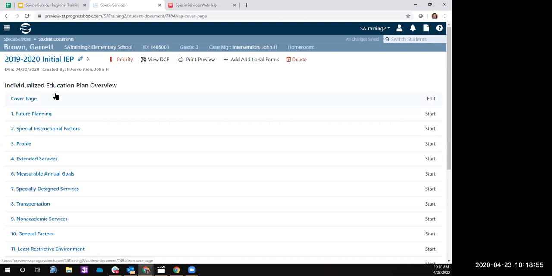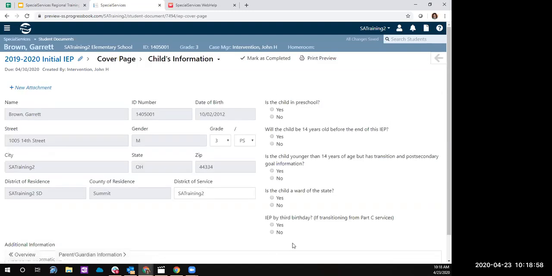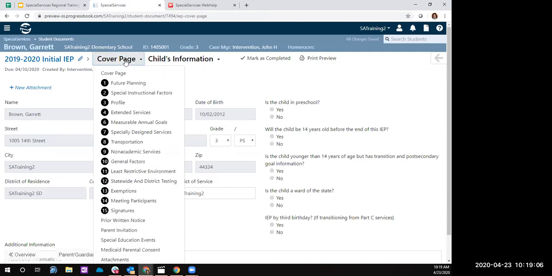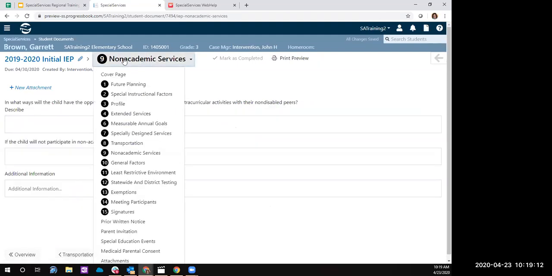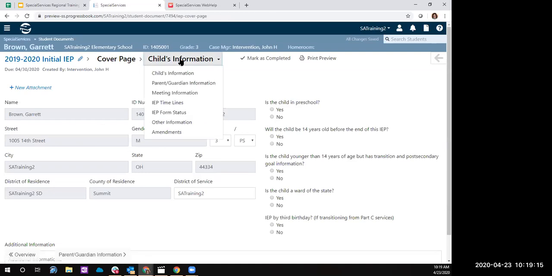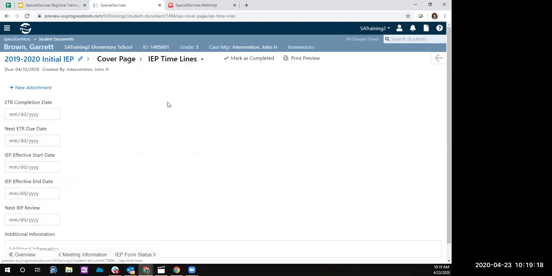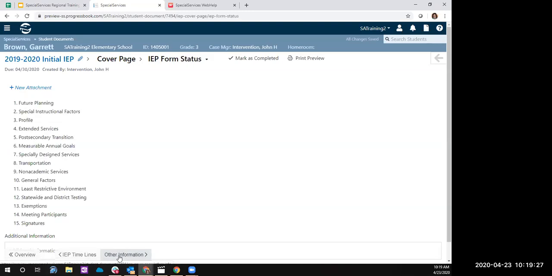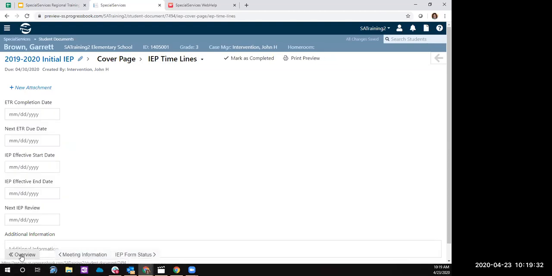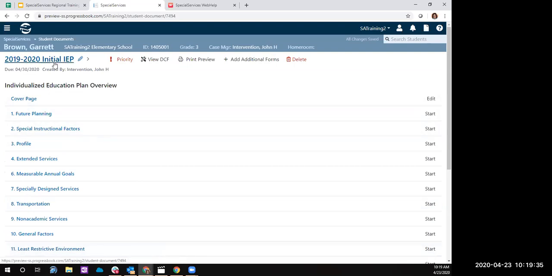Let's go to our cover page. This looks like the screenshot, the slide I was just showing you. So we're going to do a couple things here. First, we're going to look at the, well, you'll see. Cover page, again, I can click on any of these and go to that section immediately. I can come back to my cover page. Same thing over here with child's information. In fact, if I go to IEP timelines, look at how this changes down here at the bottom. Now I have the next section, or my next button would be the IEP forms. Next button would be other information. I can keep going back, so back and forth, or I can go back to my overview if I want to. Okay, so lots going on there.